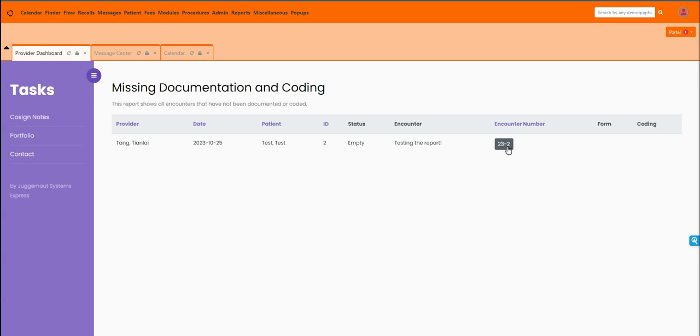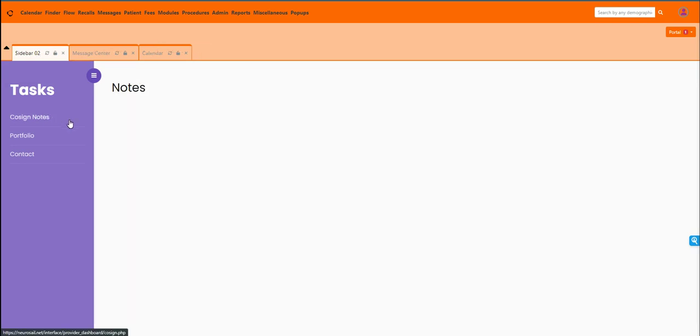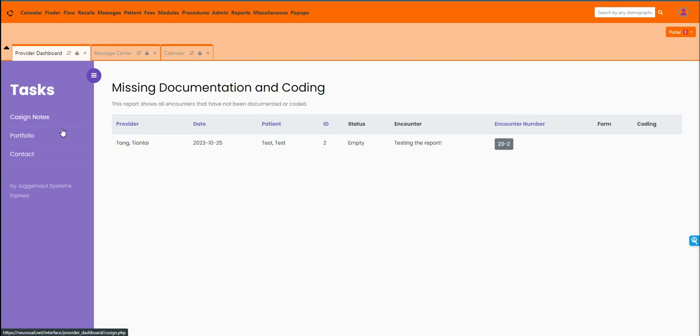The other thing that I wanted to say about it is that, of course, this is in progress, and as we build more stuff into the provider dashboard, we're going to do the notes that need to be co-signed that was requested. But when you need to get back to the main page, which is the landing page, then just click on tasks, and that takes you back to the landing page.